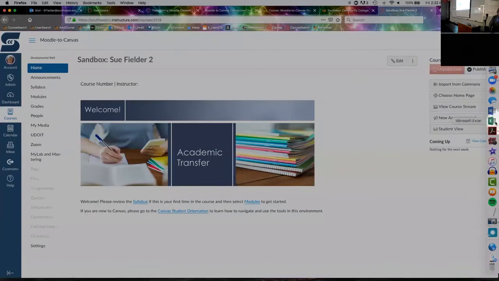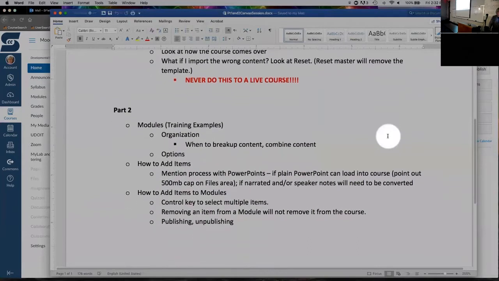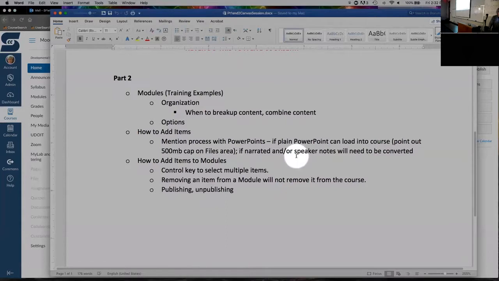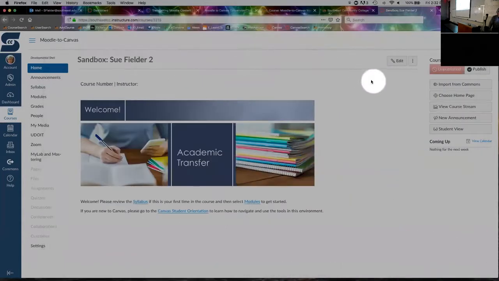Questions? I need to take one quick look at my list to see where we are. How to add items, PowerPoints. The next thing in this second session is how to work with content and how to build content. Do you have any questions before we go forward? What I want to start with is the syllabus page before we go to modules, because this is a key question that people have.